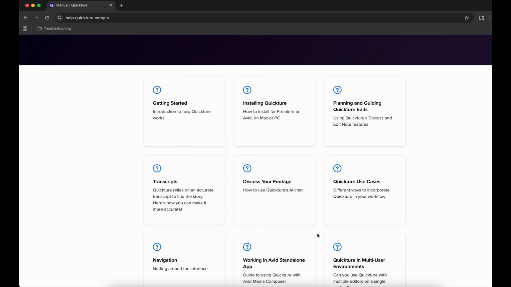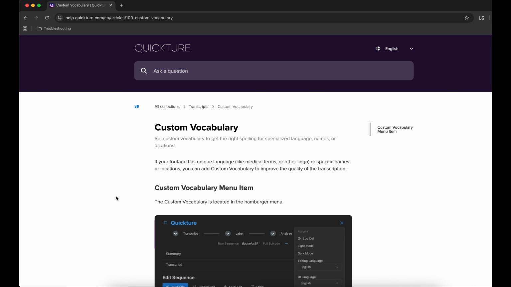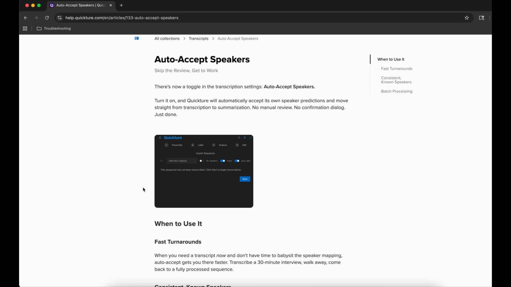If you want to go even further, check out our Help Center articles on custom vocabulary and auto-accept speakers to really streamline your workflow.